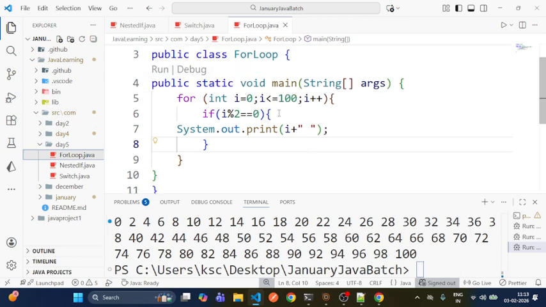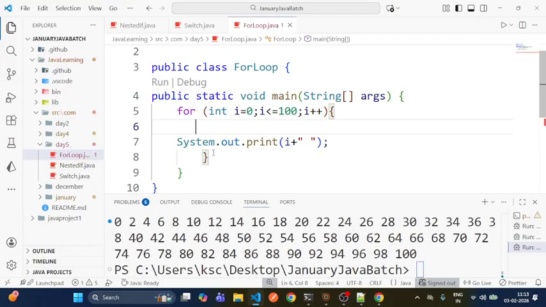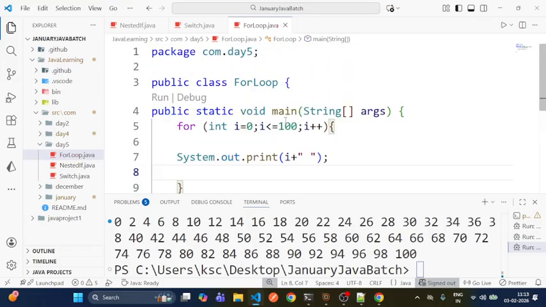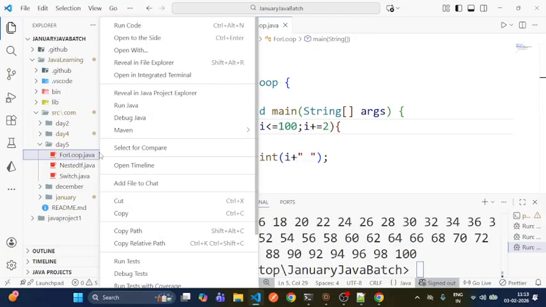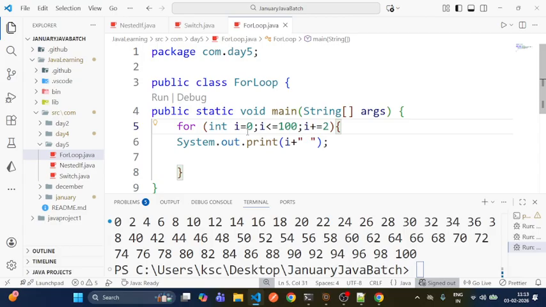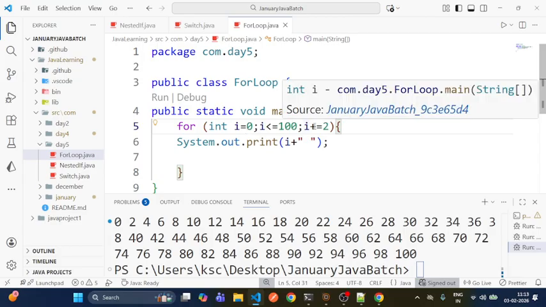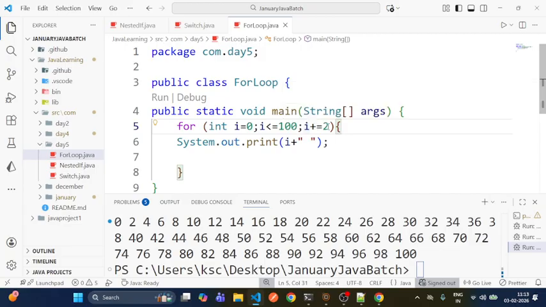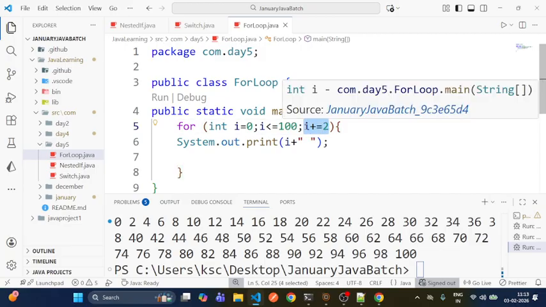I can print in another way also. Because I is 0, before, 1 would be incremented. Now what I will do is increment by 2. 0 plus 2 is 2, 4, 6. Every time I am incrementing by 2. It is like a step count. Then also the same, right? Same output.